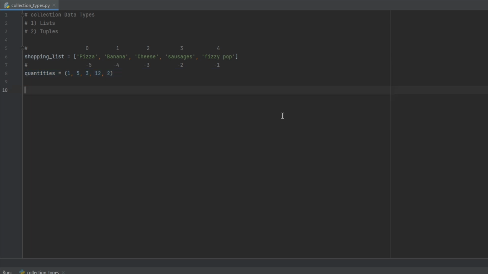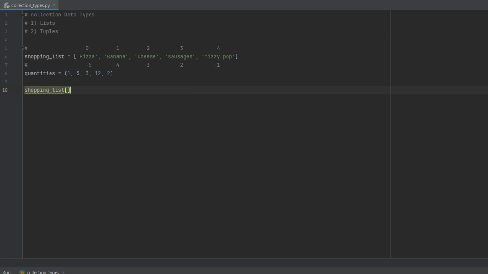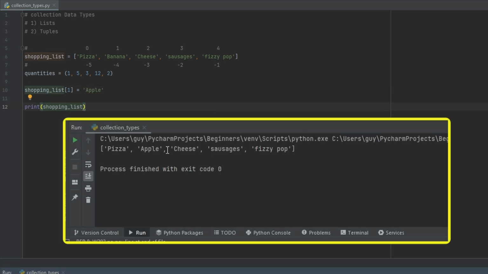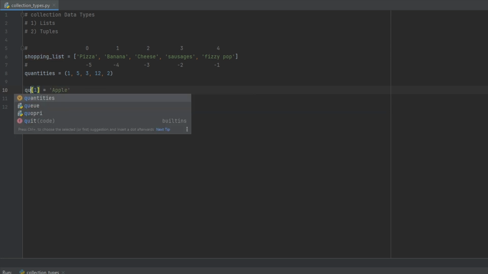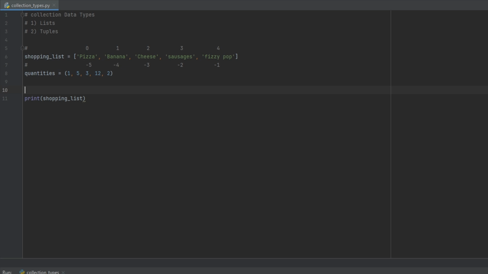And just to prove what I mean about mutable versus immutable, just like we can grab a value, we can change a value. So if I do shopping list 1 equals apple, and then print the shopping list, that works fine. Banana has been replaced with apple. If we do this with quantities, we'll get an error. Type error, tuple object does not support item assignment. So tuples cannot be changed once they're created, lists can.